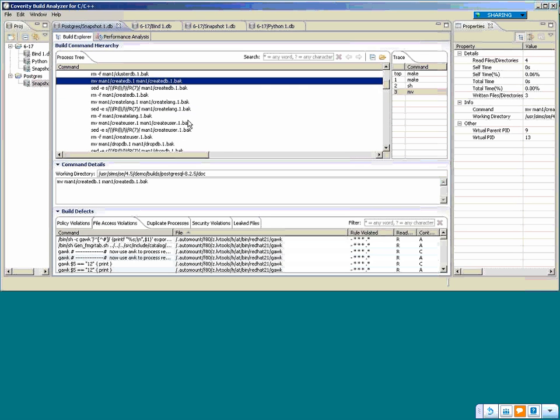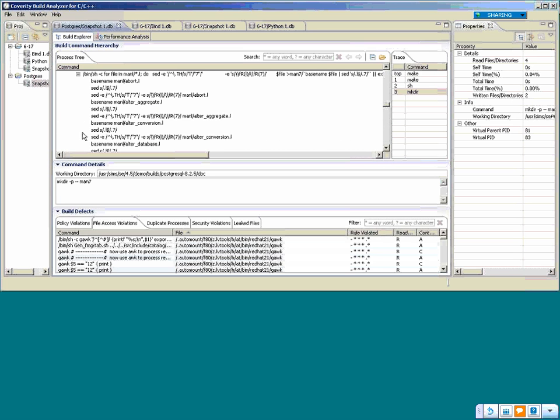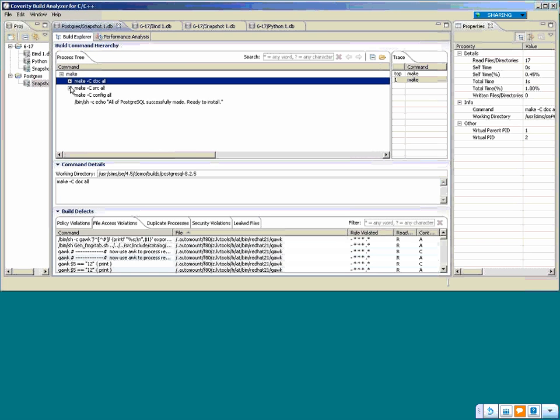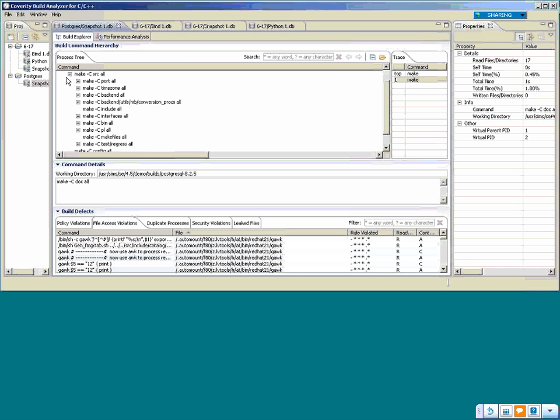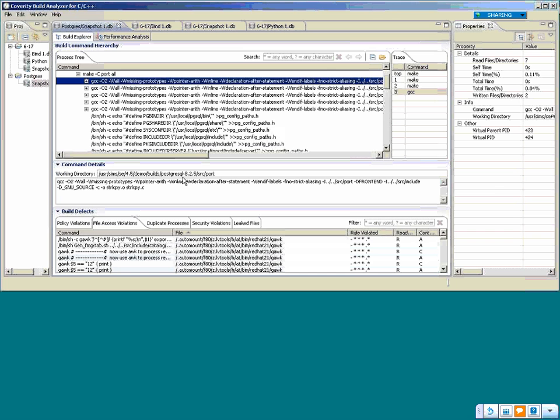Hey, you know what I'm thinking? This is making documentation. Maybe that's not that interesting. Maybe source is more interesting. So sure enough, here we cd into source, and you can see here's all the compilations. For each command, you see the working directory that the build process was in, the exact full command that was run. And down here you'll see build defects.